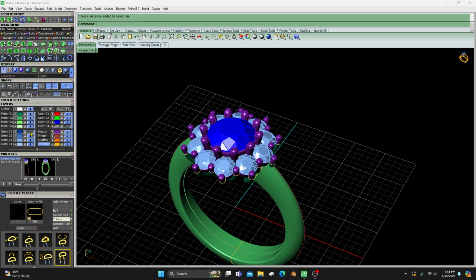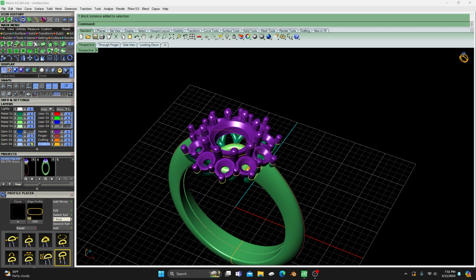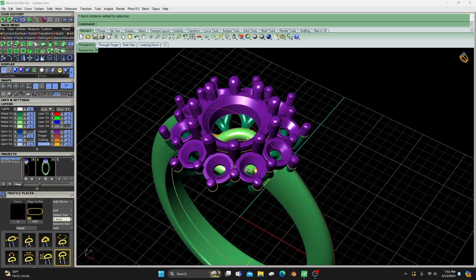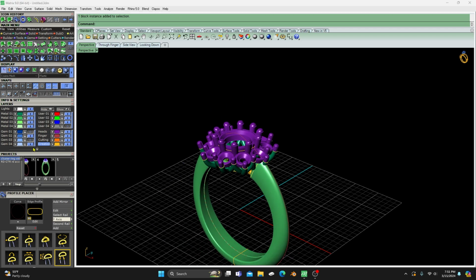So I'm going to go ahead and, what color do I have this on? Thought I put it on my gems. Okay, so we're going to go ahead and hide this, and we're going to hide these, right? And we have everything out there. I'm going to go ahead and select all my yellow.